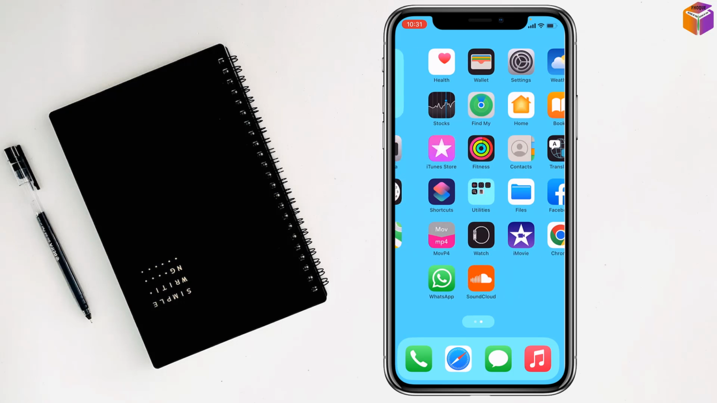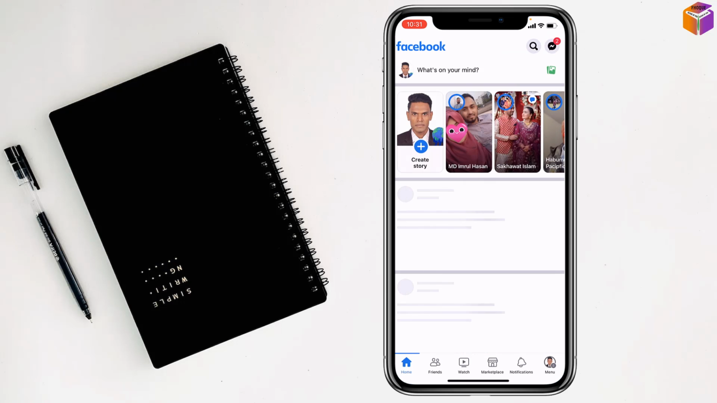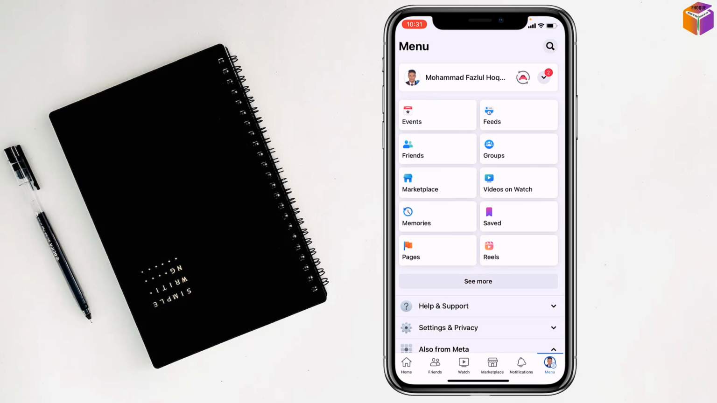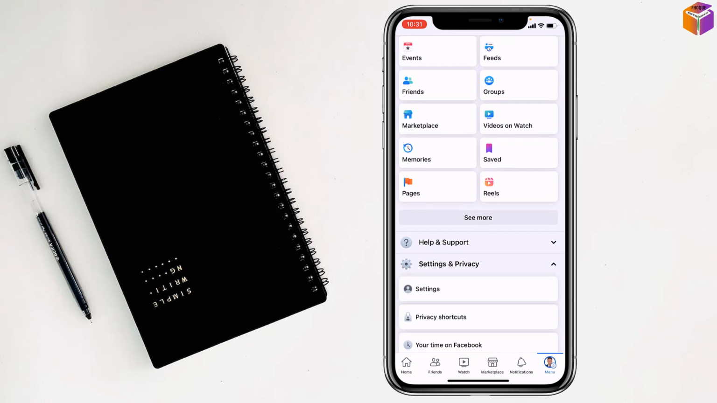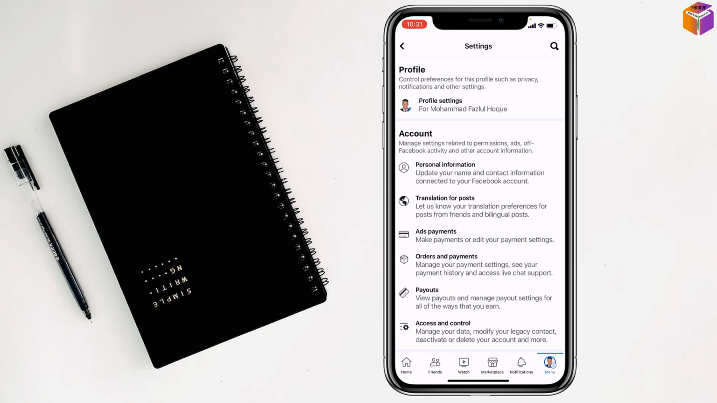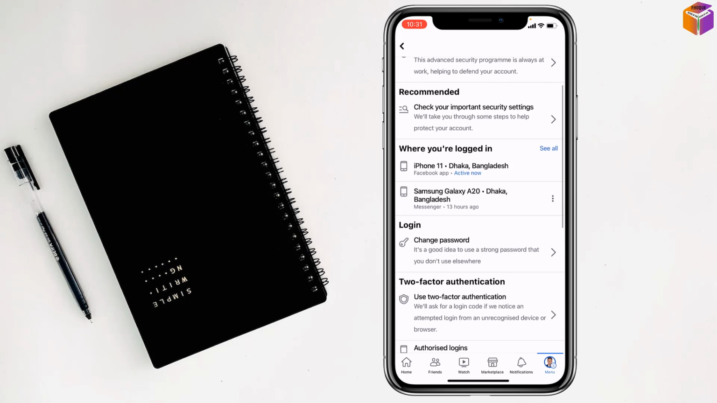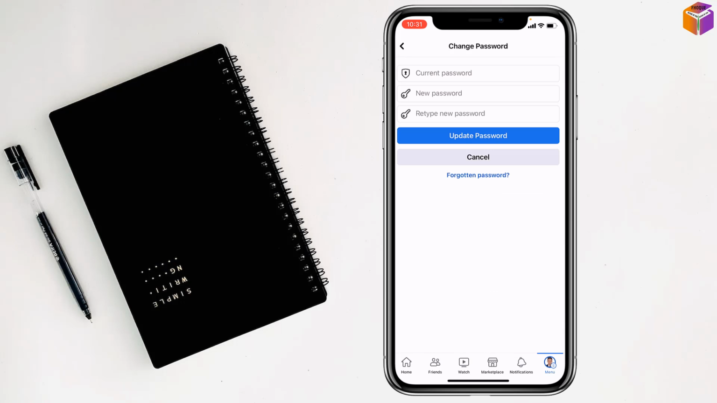Friends, if I go on the Facebook app and click on the triple straight line at the bottom right corner, click on Settings and privacy, then click on Settings, and then click on Security and login, and click on Change password, you'll see there is current password, new password, and retype new password, right? There is no password saved on your phone, my friends, for Facebook. So if you forget your Facebook password, how will you find it, my friends?